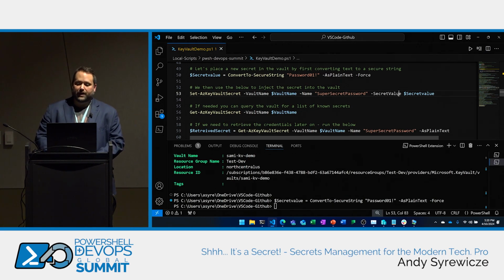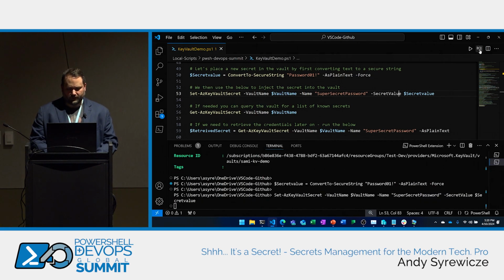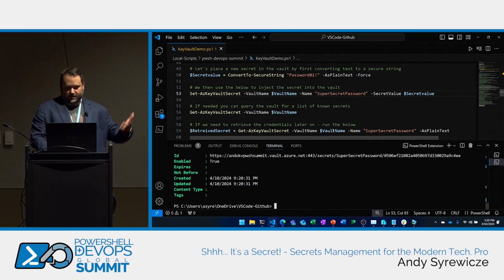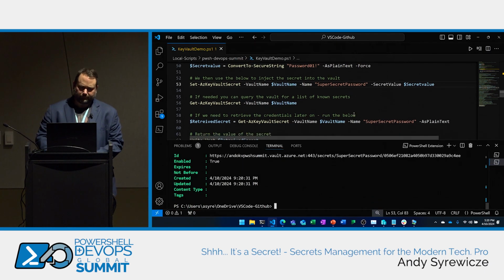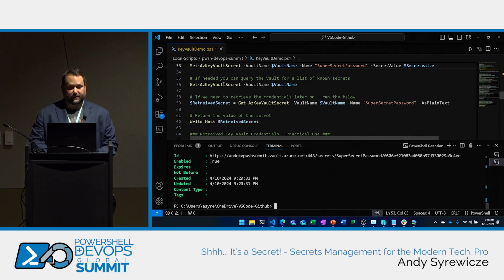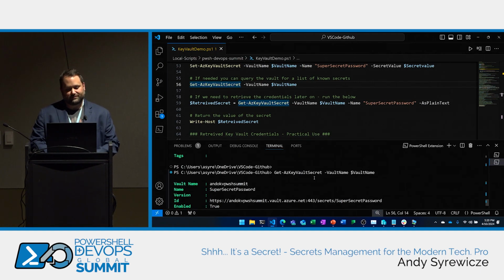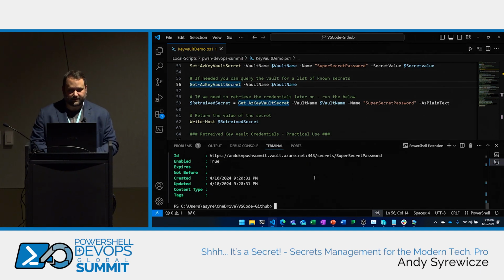And then I'm going to pipe through the secret value that I've captured in the secret value variable. So I'll push that. It's already pushed it up into Key Vault, and it is there. Now, just like I can return a list of key vaults, I can do a list of secrets as well with Get-AzKeyVaultSecret. Here's a list of all the secrets. We've only got one because it's a brand new vault.